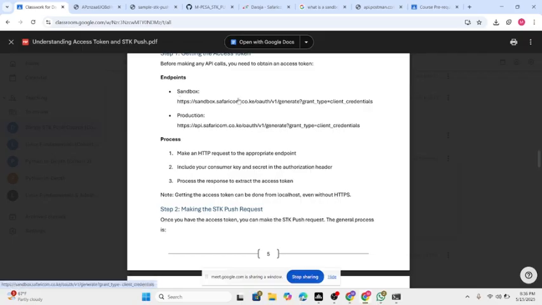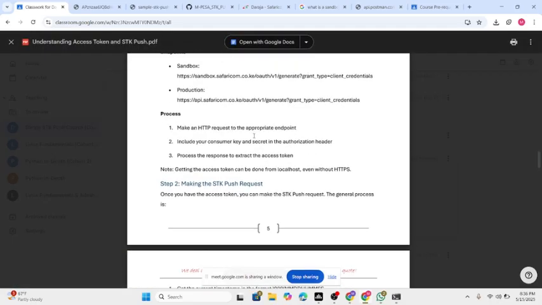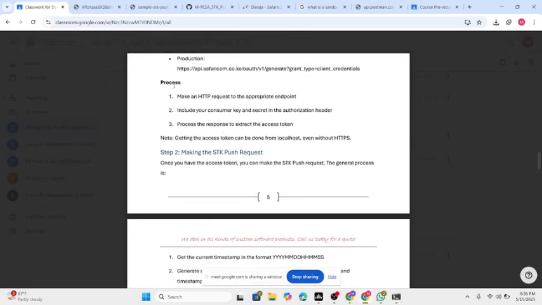So, as we said, in Sandbox, you use that one. In production, you use that one. The only difference is the Sandbox and the API part. So that's the only difference. And then the process is you make an HTTP request to the appropriate endpoint, you use the consumer key and secret as you have seen, then you process the response to extract the access token. That's what you have seen.